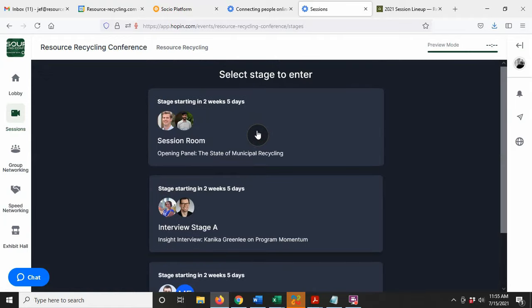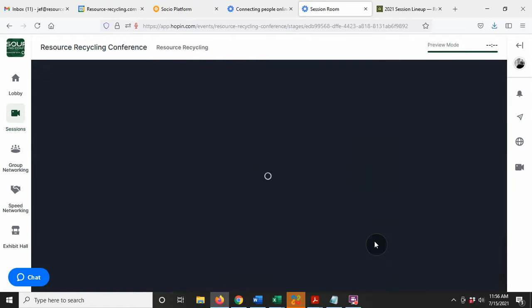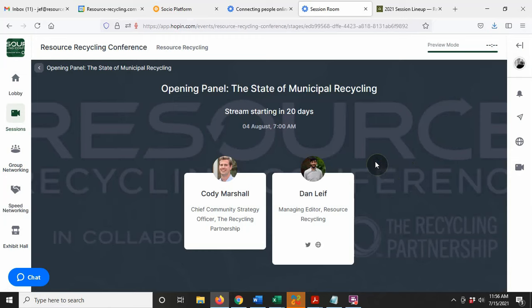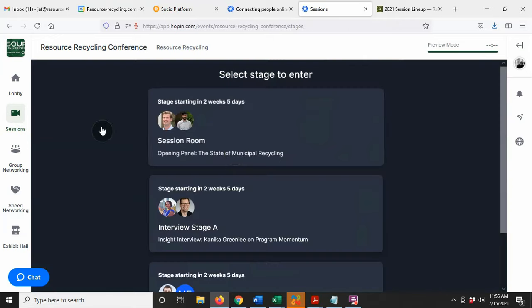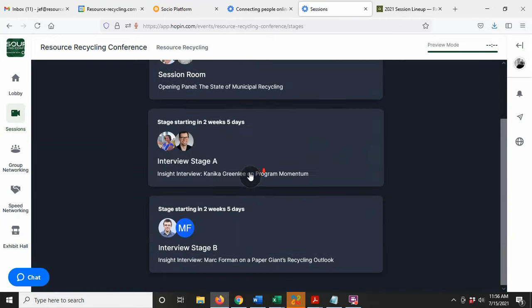And in order to get into the session room, you just click that. And it'll open right up, and until it begins, it'll just show something like this. And once it begins, you'll be able to see video and everything from there. So just a quick look at the session rooms.